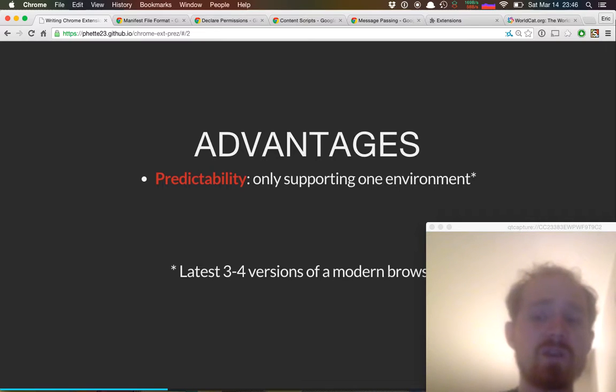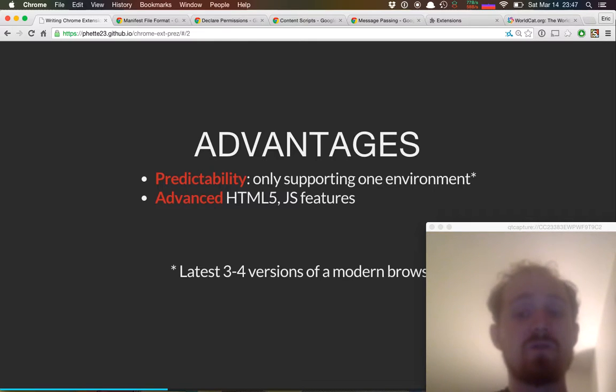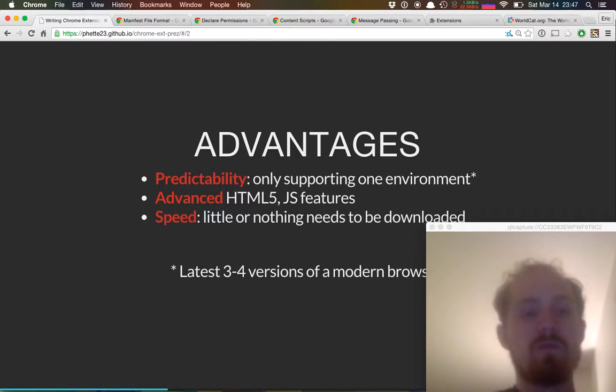What are the advantages of writing one over a web app? Predictability is really huge, so you can support just modern browsers, essentially, which is really, really nice if you ever had trouble in web development supporting old browsers or just inconsistent ones. Just supporting Chrome or Firefox is a wonderful experience. You get access to really advanced features, not only the latest HTML5 JavaScript features because of those browsers, but also some APIs built into the extension environment that are really powerful.